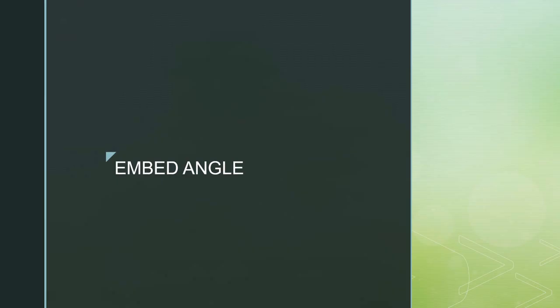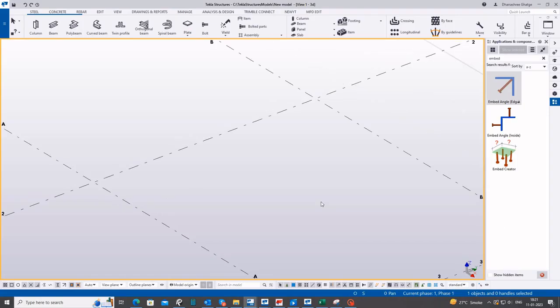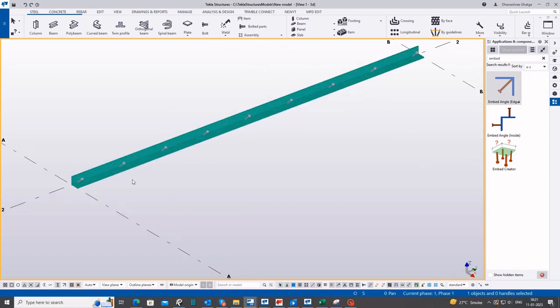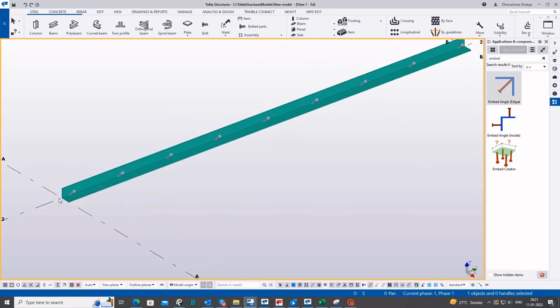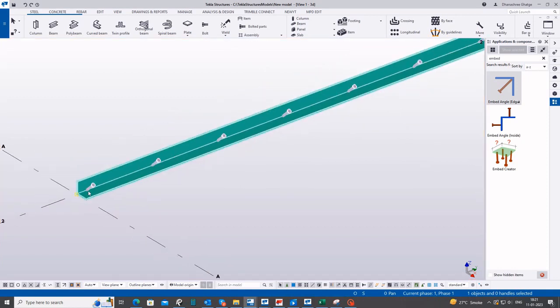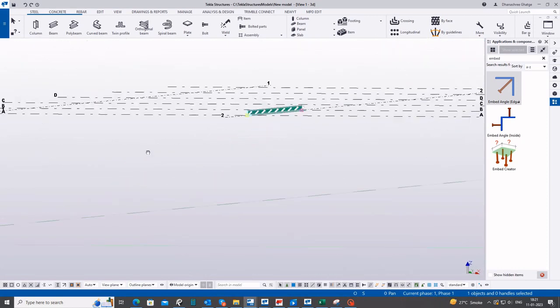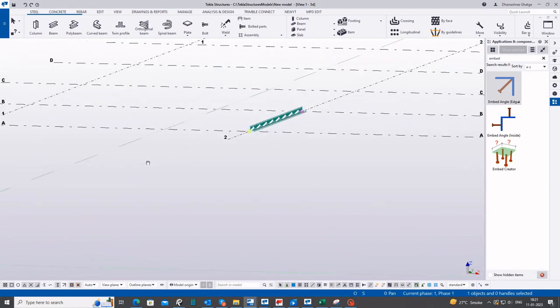Next we will see embed angle. There are two components through which we can add embed angles. Let's try the first one. Here first we will add angle using component, where you can see studs are already installed on angles. Previously we used to add studs manually. However, this component has eased the work of embed angle addition.